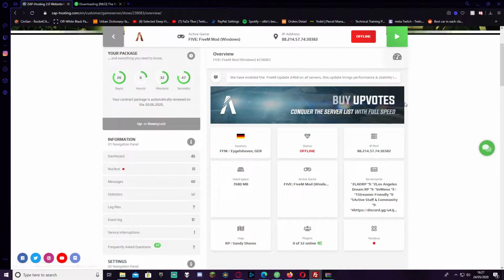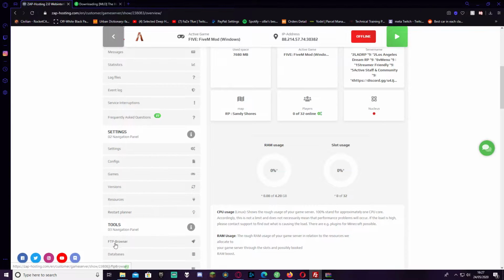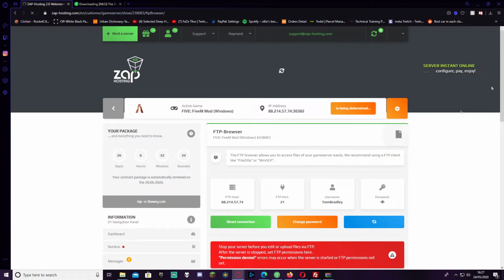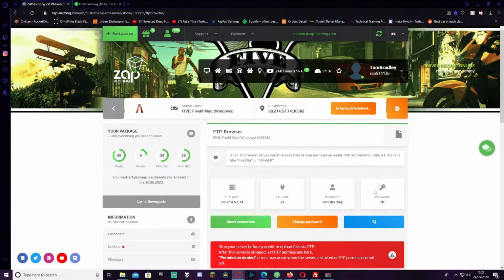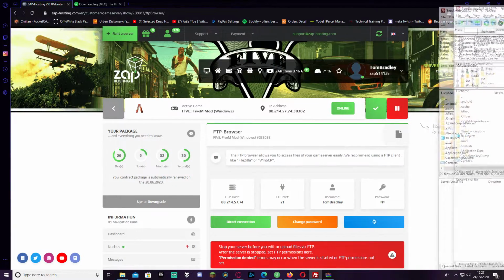So if you guys have a server on ZAP hosting, you're going to want to go over to the ZAP hosting game server dashboard right here, and scroll down to FTP browser. You're going to click on that and you're going to see your server's host, port and username, and obviously there will be a password there that you guys can put in.